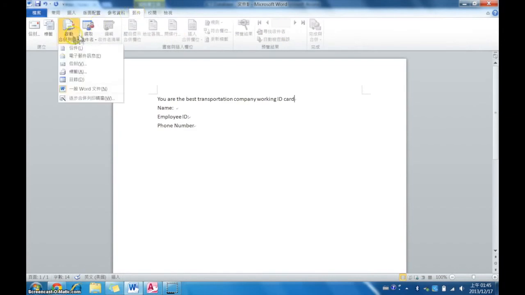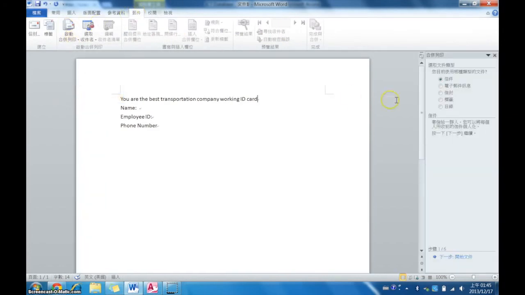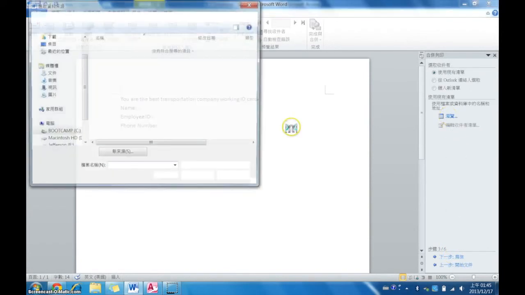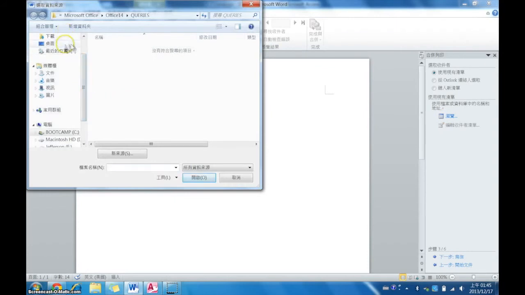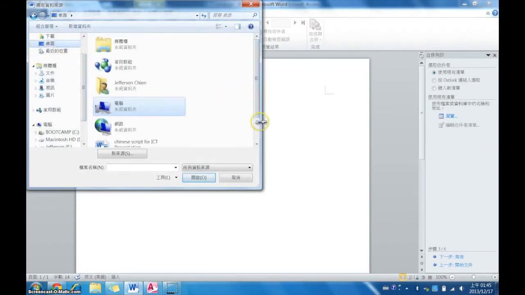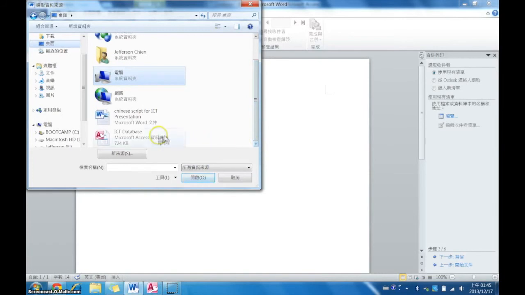A database is a means to store information. But it is also a way to create things such as invitations and work IDs, which are generally the same for everyone, except in which the details change. In order to do this, we need to have a word processing software.